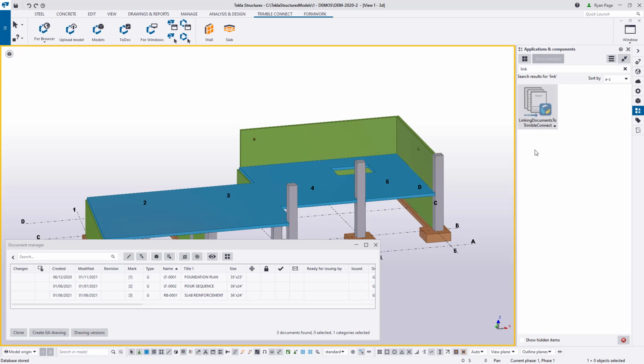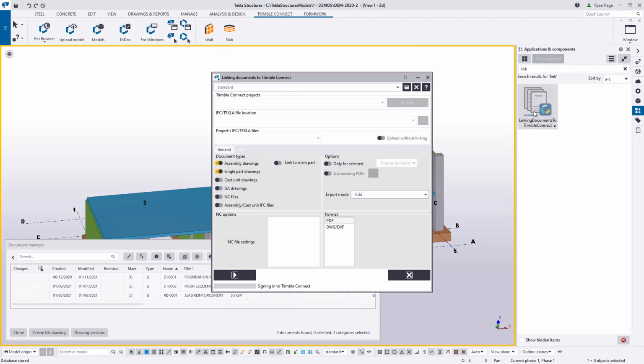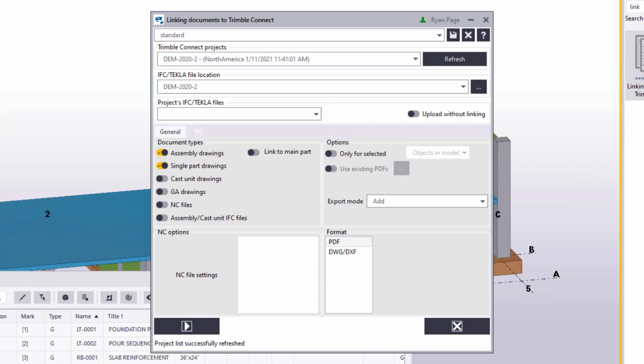Once you've downloaded and installed the extension, and then restarted Tekla as instructed, open up your model and go to the Applications and Components side pane and search for Link. The Linking Documents to Trimble Connect icon should show in the search results. Go ahead and double-click on that icon to open up the dialog box. Once open, there'll be a few areas we'll need to address before linking documents.